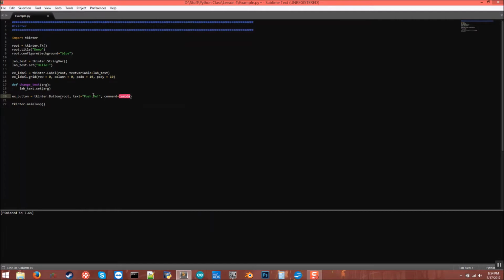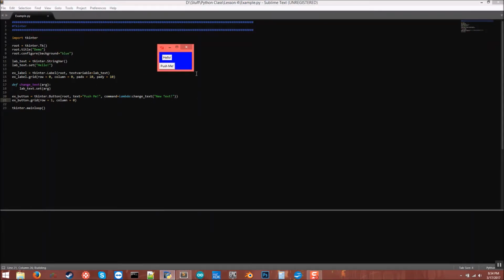And now we've got the function of the button, and we'll just do something like this. And then of course we have to put the button in there. Put it on the second row, the same column. And we won't worry about the padding or anything for now. Save and run that. You see now we have a label and a button. We push the button and the label changes.